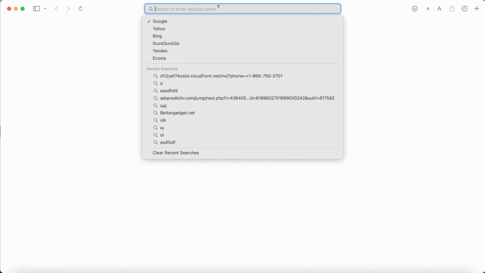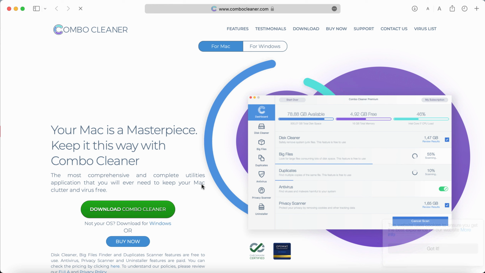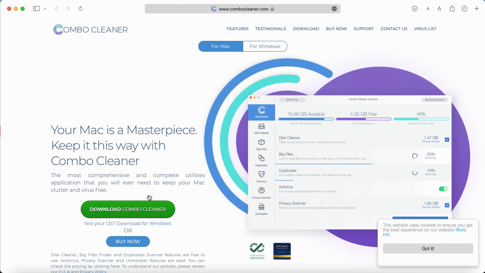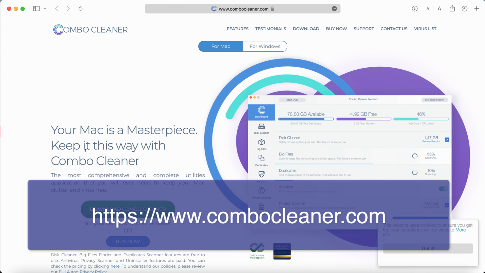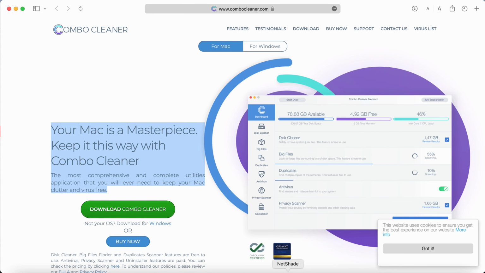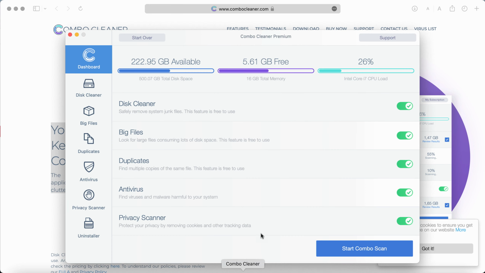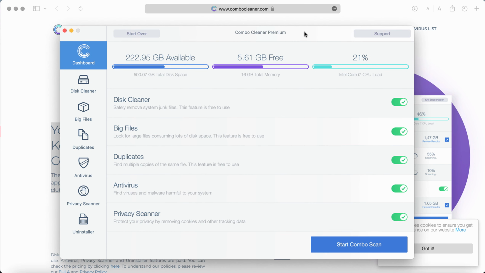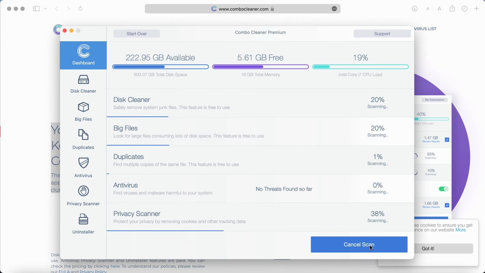To make sure that your system is free of any other hidden threats, I strongly advise researching it with Combo Cleaner Antivirus. You may get it on this official website, combocleaner.com. Download the program, install it. Then the program will first of all update its anti-malware database, and you need to click on Start Combo Scan button to begin the research of your computer.